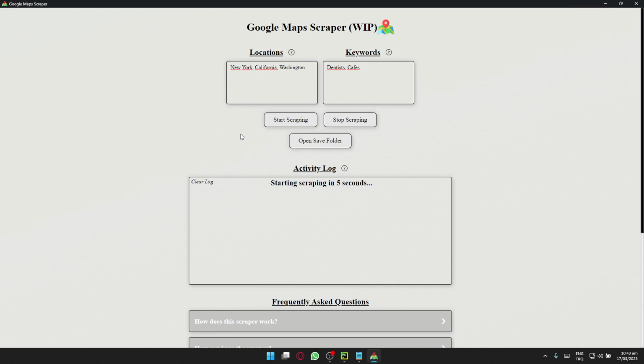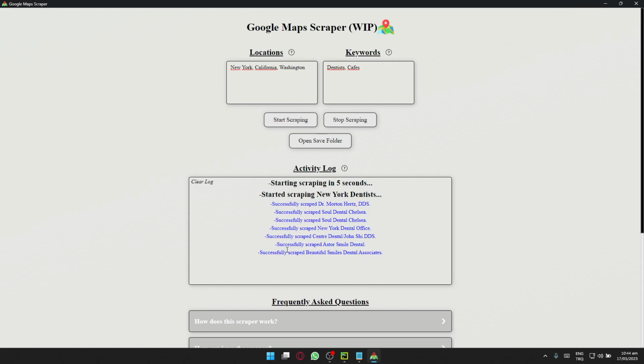When you click on start scraping, the scraper combines locations and keywords together and then starts to go through with them. Like it started going through New York dentists, and it goes through all of the search results from Google Maps. When it finds all of the pins from Google Maps, it will save it in an Excel file called New York dentists, like as you can see.